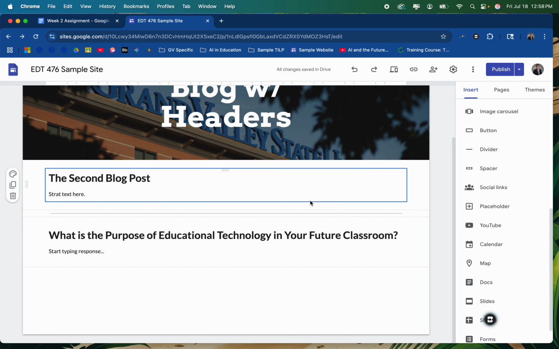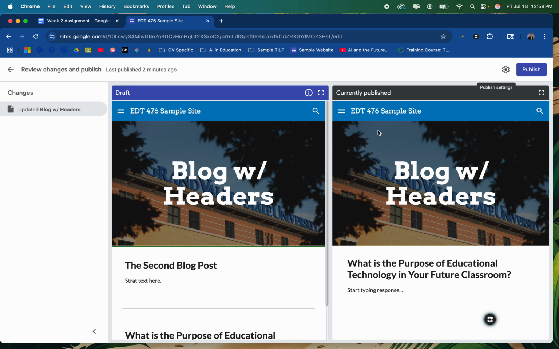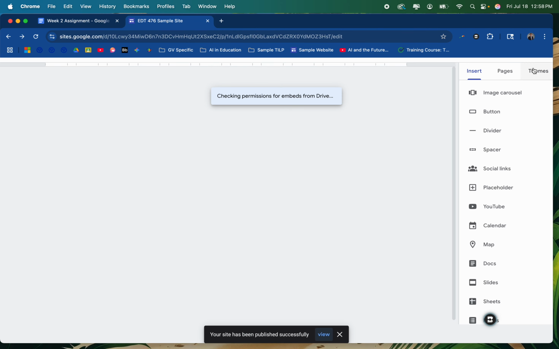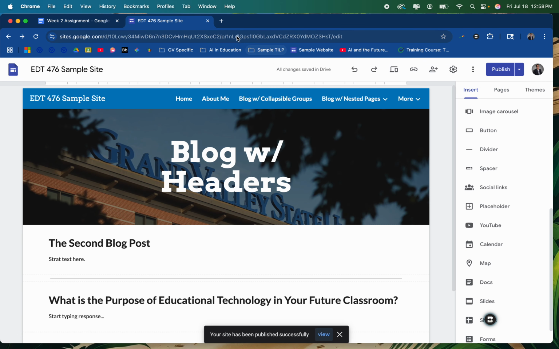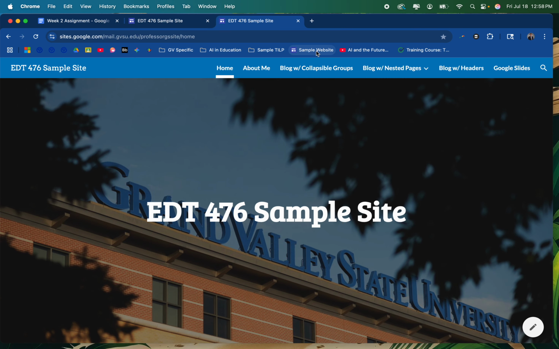Again, when I'm all finished with my second blog post, I'll hit publish, and it'll show me what it's going to look like. This is what it looks like now. I hit publish, and it'll do it. And now again, I'm going to open up a new tab and check it to make sure it looks right. I always suggest you check it before you complete the assignment, just to make sure it's there.